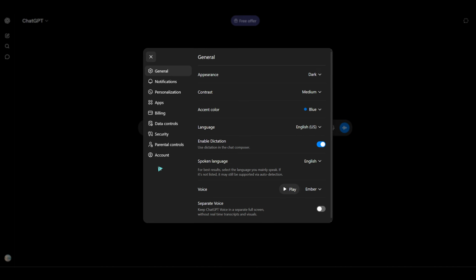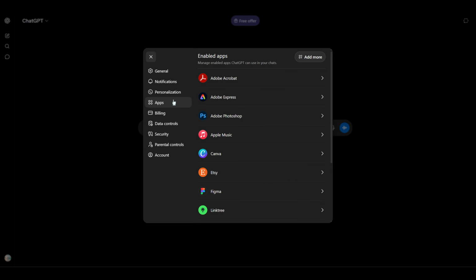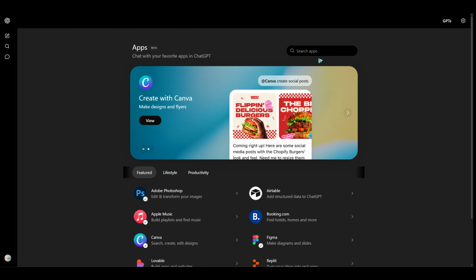Inside Settings, find the section labeled Apps. Depending on your interface, it may appear as a tab or an option in the sidebar. Open it and then choose Explore Apps or Add More. Both take you to the same place, a catalog where you can discover and connect available apps.